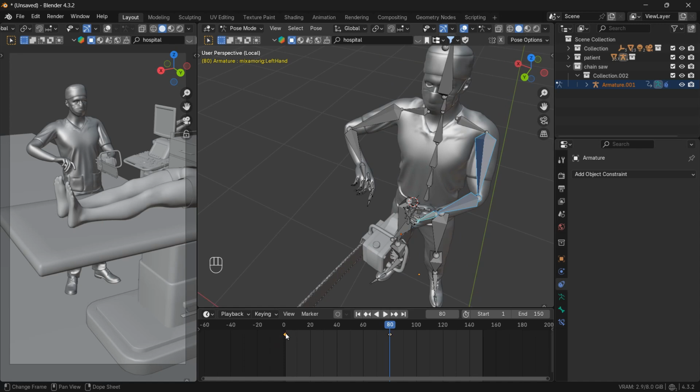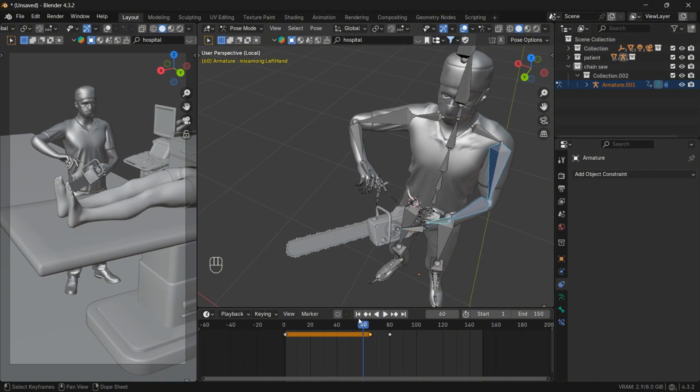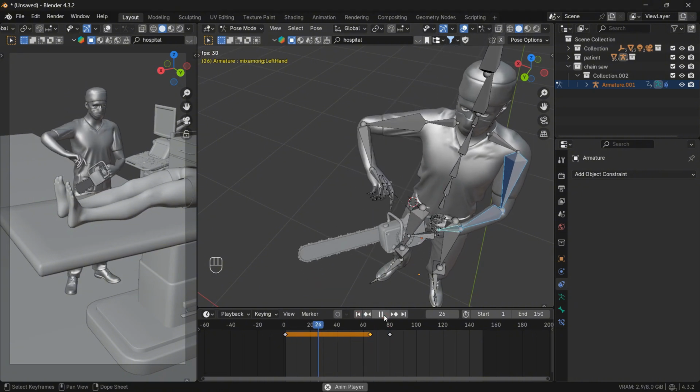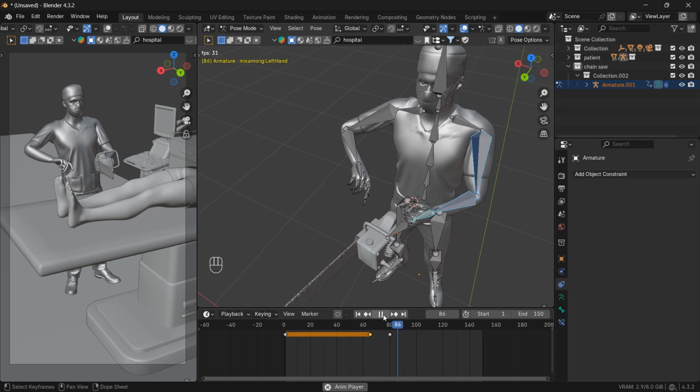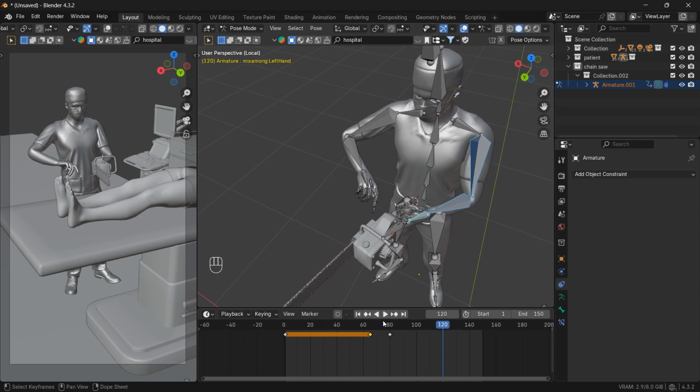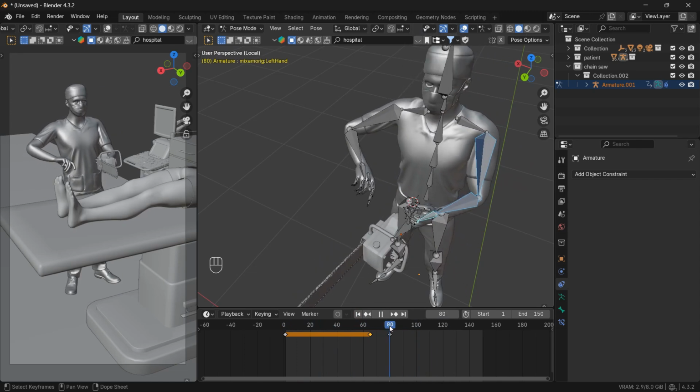Okay, one more thing, we should copy the first frame till the 55 frame. No, maybe 65 frame over here. Let's see how it looks. Okay, this is looking way better.